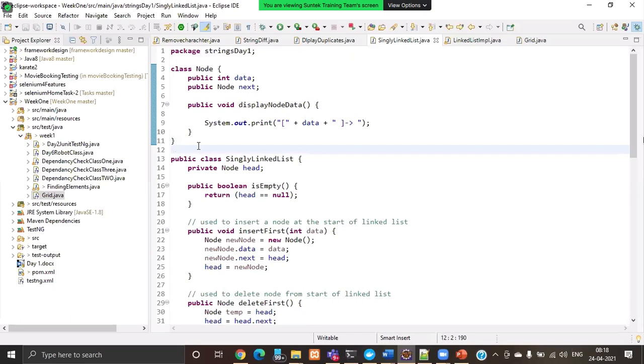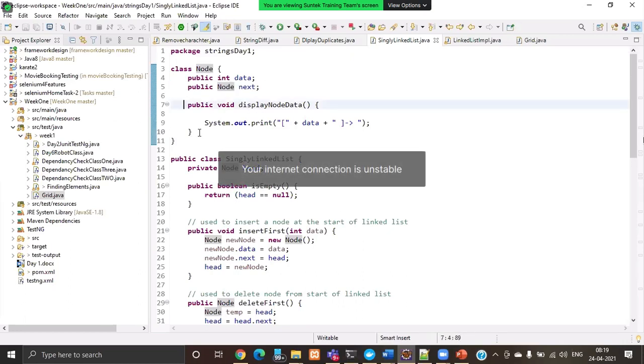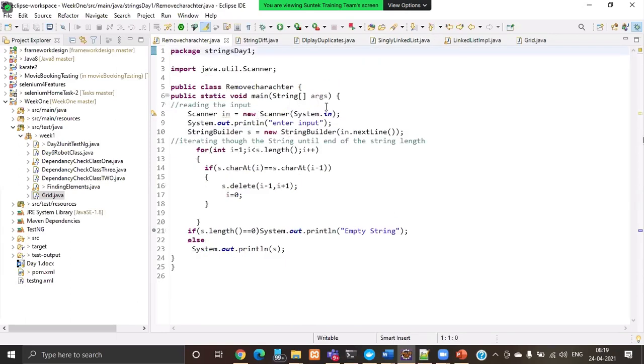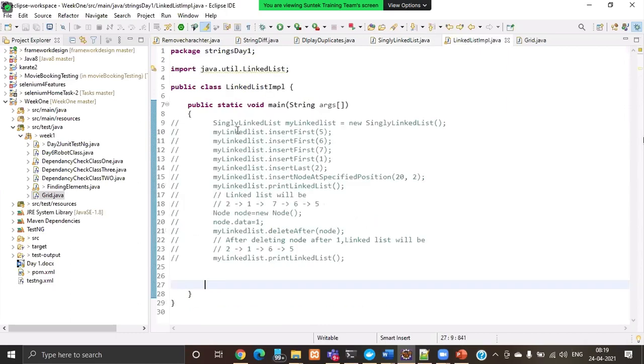So here we are creating a node, public int data, and the next thing will also store a node only, so I'm keeping it as Node. I'm also having one more method to display the node data. Okay, this is the node creation. Then let us see how we can do all of this.